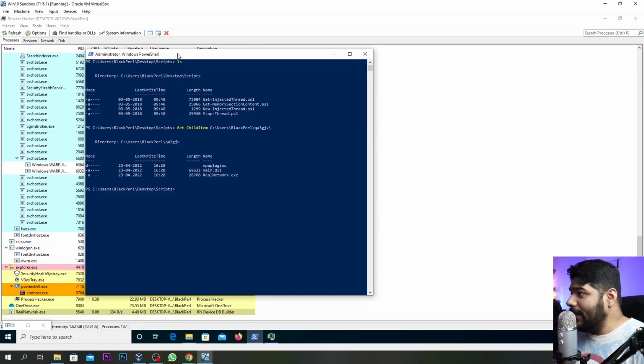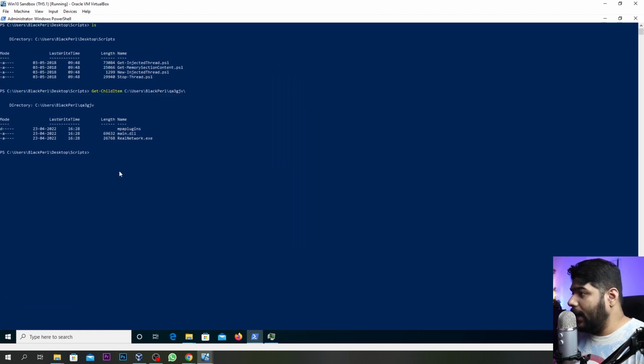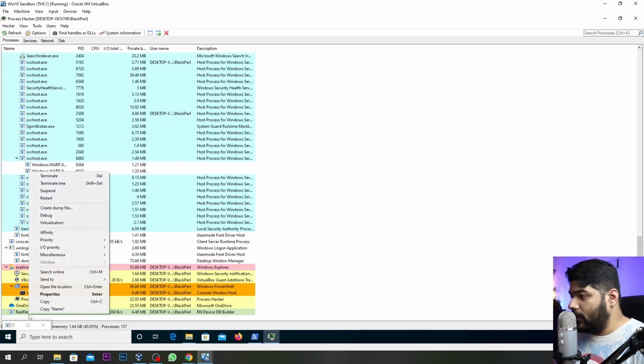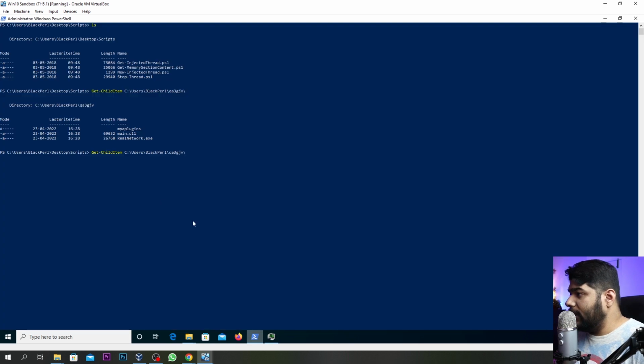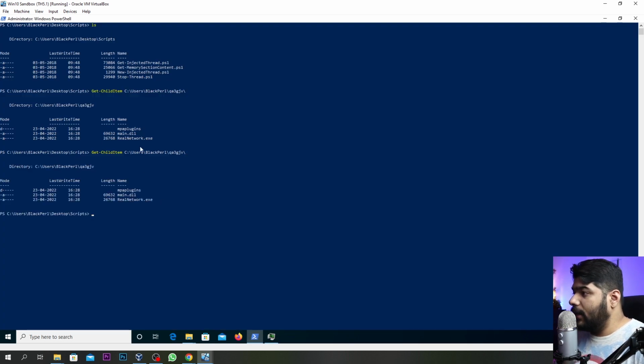Okay, so now if you see, I am running the command, and again I want to show you. The command name is Get-ChildItem, and this was the location of my file. I have just grabbed it from this location. If I go to the properties, this was the current working directory of it, right? So I have just given that location. Okay, and if I run that over here, you will see that there are some names. There is one main.dll and one realnetwork.exe. Okay, so this is going on inside that, right?